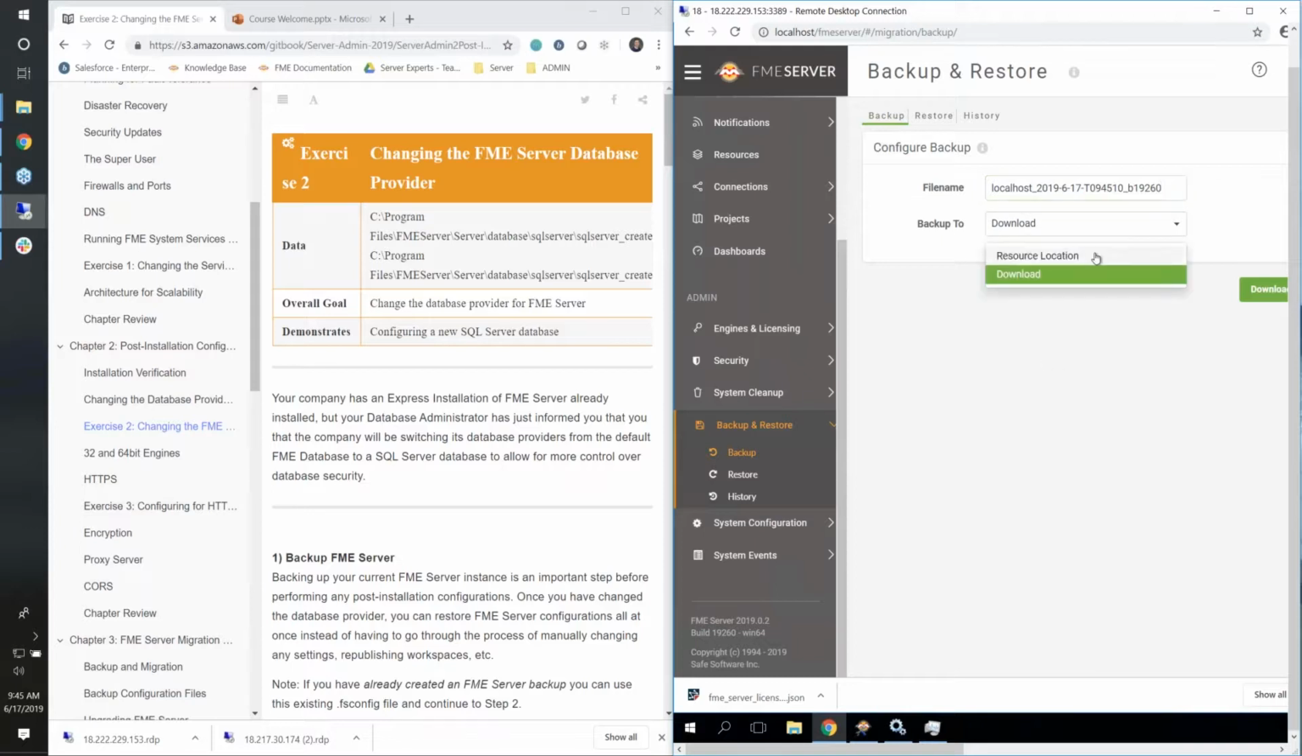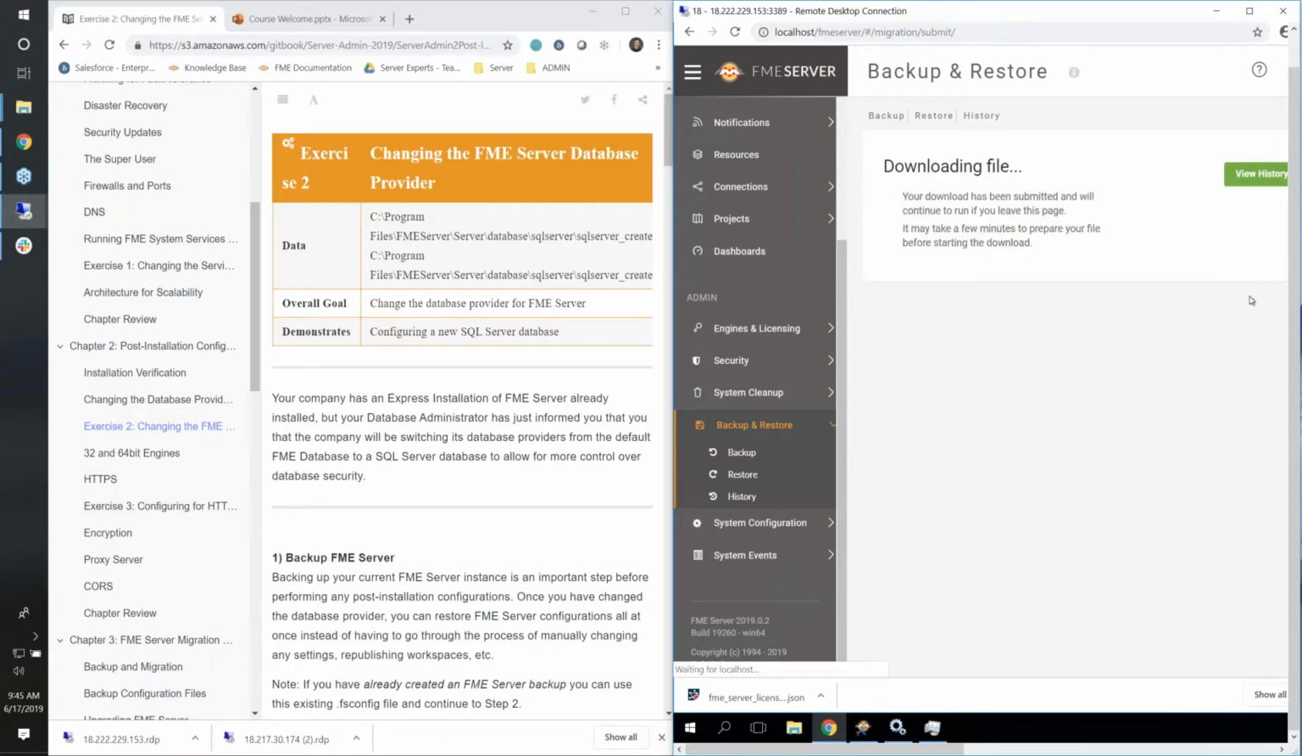What we can do here is download either to the resource location or directly into the browser. The resource location can be handy, but if you are uninstalling your server, it's going to be gone afterwards if it's an express installation, or if something happens to the machine. So it's usually a good idea to download it to a different location. Here we'll just go through the browser, so we'll download it. Again, this is a process that only the super user can do.